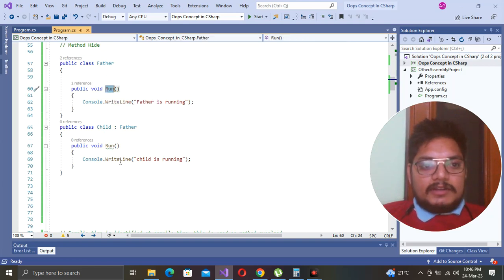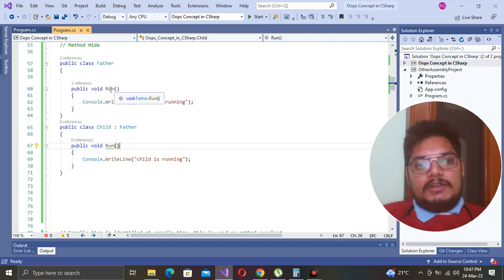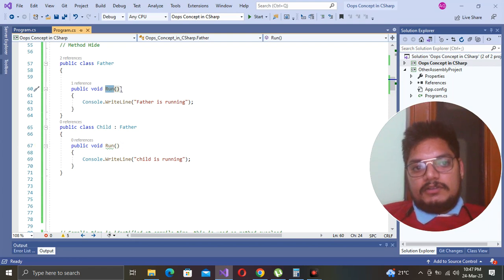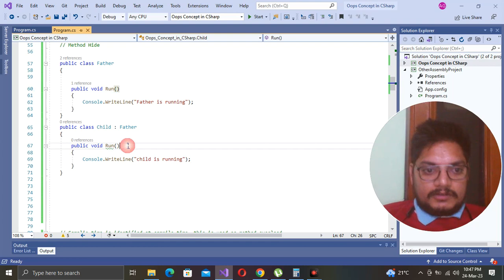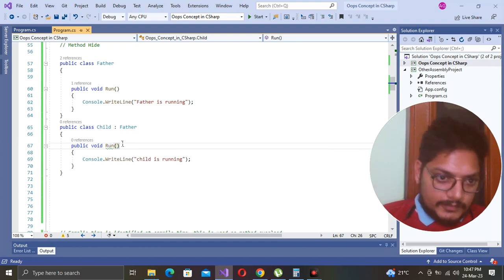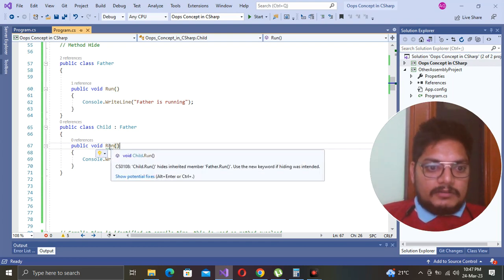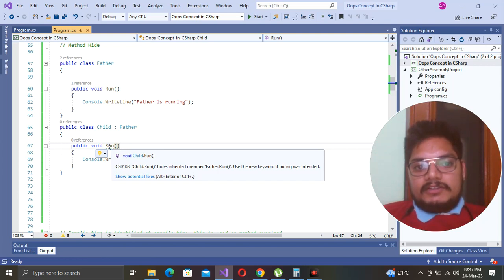It has a run method, and the same run method exists in the child class. If we don't define any keywords, the priority of the base class is higher. That's why the base class method is called instead of the child class. If I move the cursor, there is a yellow line below this method. It's not an error but a warning. It says: child.run hides inherited member father.run, use the new keyword if hiding was intended.